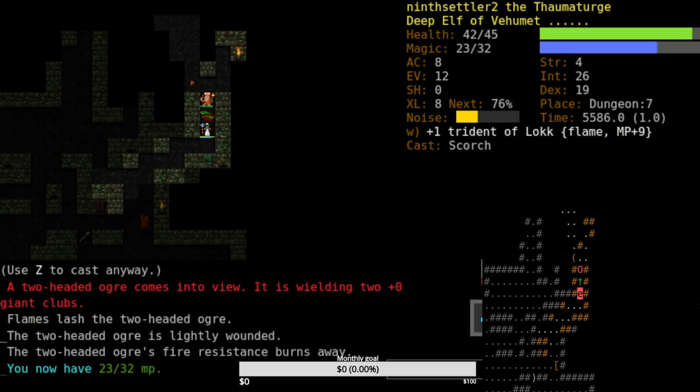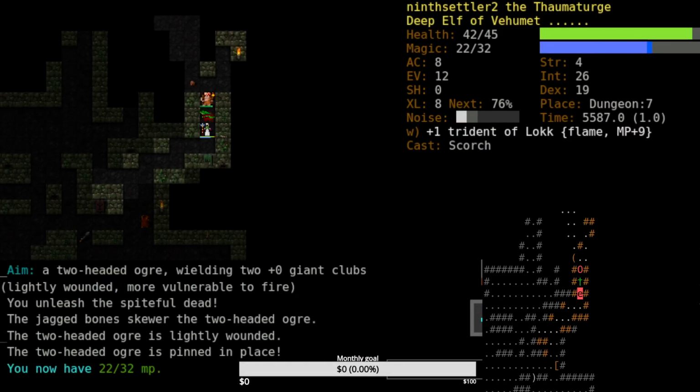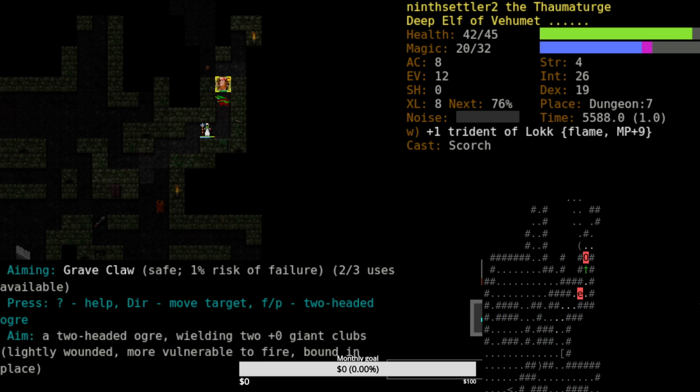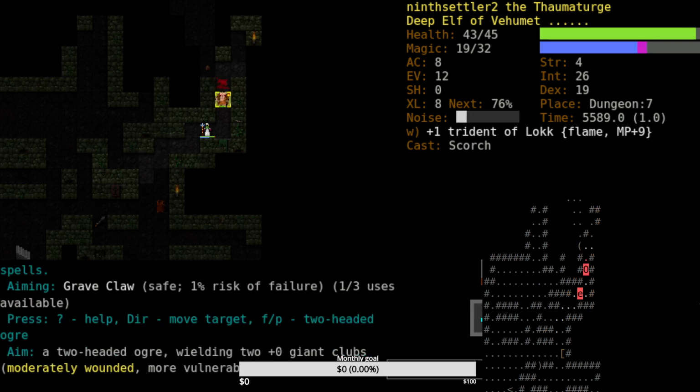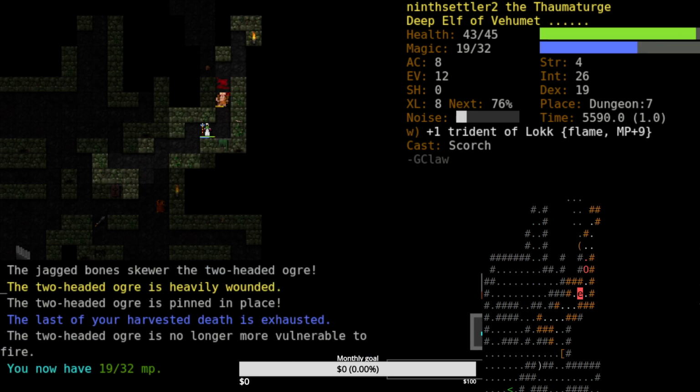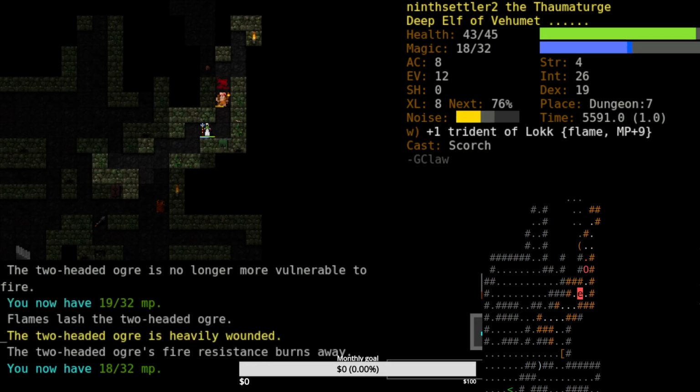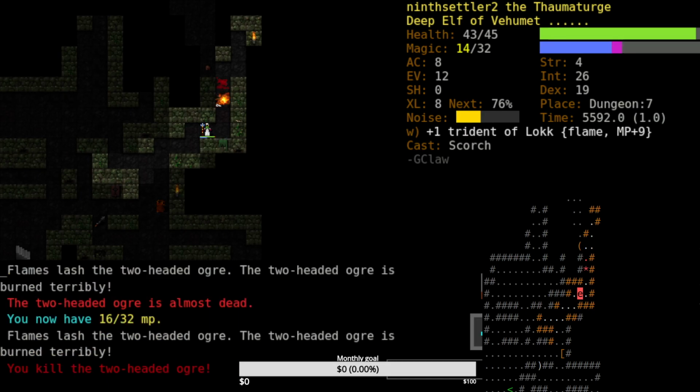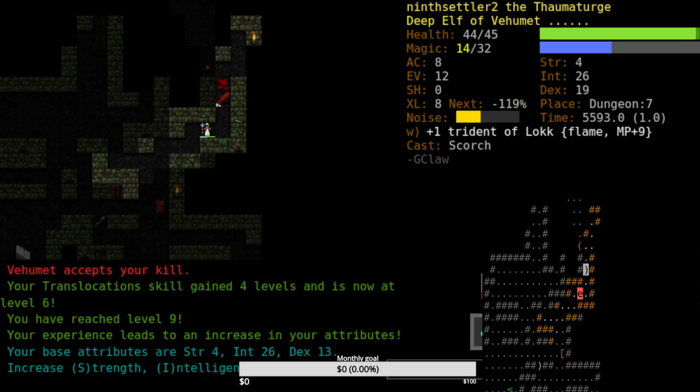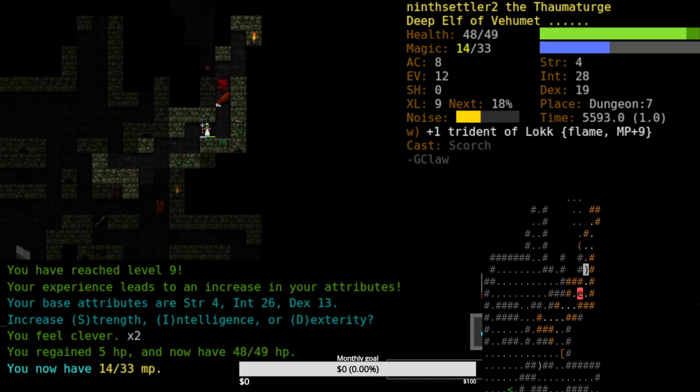Oh, two-headed ogre. D7 two-headed ogre. Let's see if I can kill it. Oh, let's go. Okay, that was fantastic. And we're gonna get more Intelligence. Alrighty.